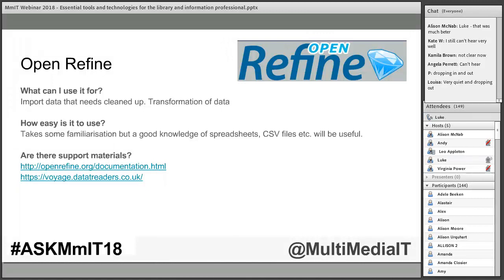It also forms part of the library carpentry program that's happening, and I recommend also having a look at library carpentry and data carpentry as well, in the wider sense of looking at data. So, like I said, this is a really useful piece of software for working with and manipulating data. It can be as complicated or as simple as you like, but there's a lot of help material that goes along with it, and it can be really useful.